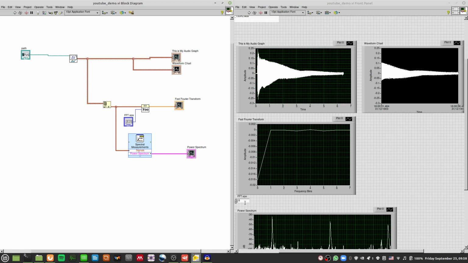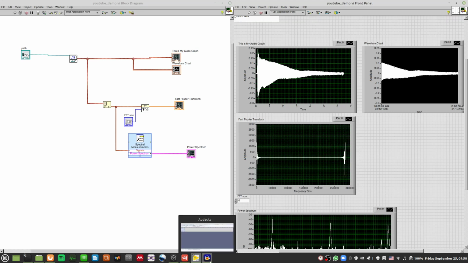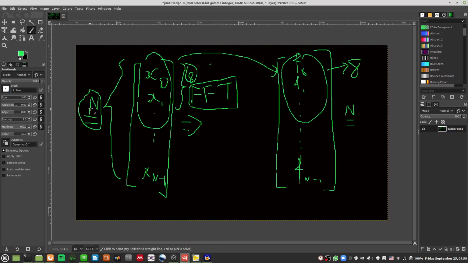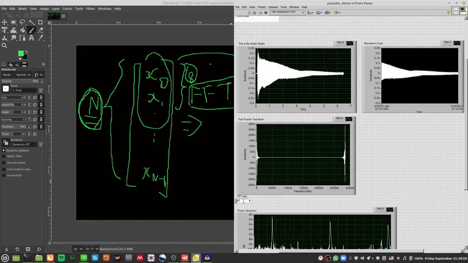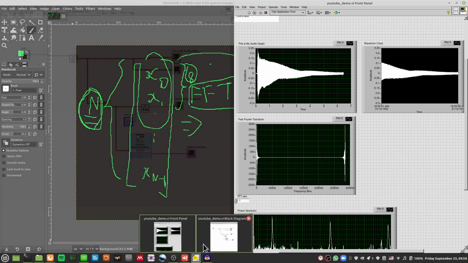Now, if you actually put in 0 or minus 1, what LabVIEW will do is, if you key in 0 or minus 1, LabVIEW will take the fast Fourier transform size to be the size of the matrix that you put in. So that means all of the values get keyed in. So if you put 0 or minus 1, it will give you the same results. You will actually see it in the LabVIEW help.